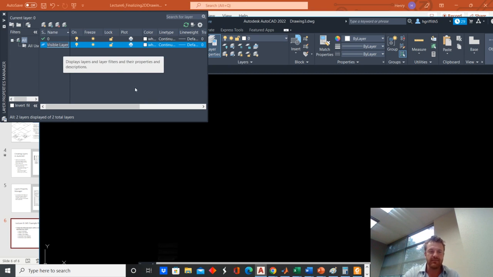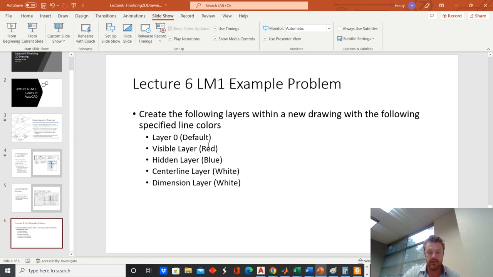Naming things with spaces is not generally a good idea in programming, of which AutoCAD is a subset. It's just that you're doing it through point and click. So if you want to camel case them and take the space out, that's okay. If you notice, I think we were asked to make the visible layer red.